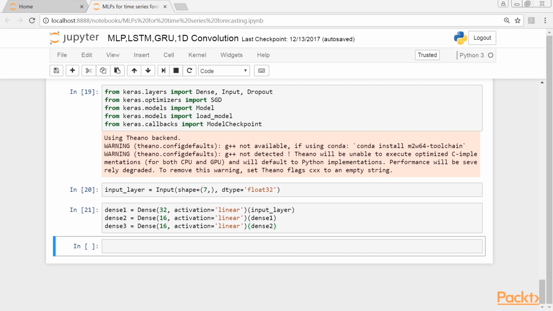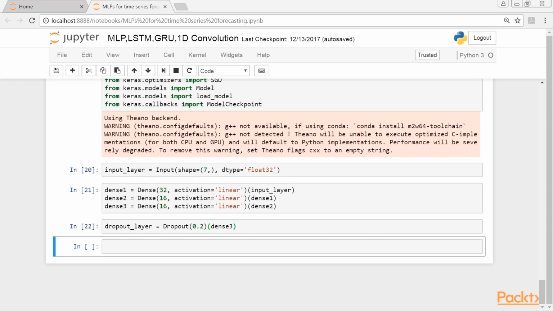Random forest uses bagging by building trees on random subsets of input features. In this line of code, we use p equal to 0.2 to drop out 20% of randomly selected input features. Finally, the output layer gives prediction for the next day's air pressure with this line of code.